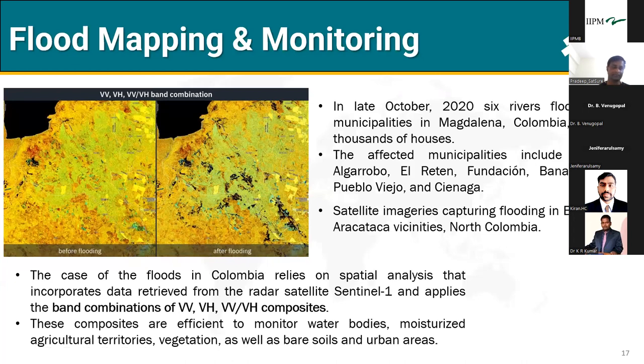Whenever we are mapping flood areas, at that time we are not using optical data, because at that time very huge cloud cover is available over that particular area. So in those cases, we have to use microwave data. The basic character and the beauty of microwave data is that it can penetrate clouds very easily. So we can get our data in that particular time period, and we can map it very easily.